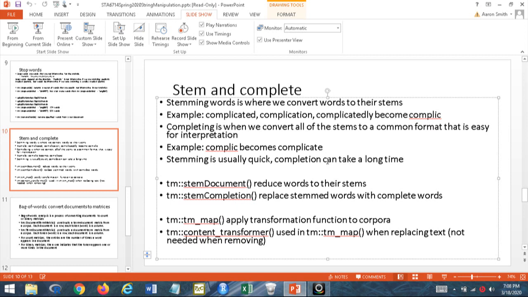What you could do is run your analysis without completion and see what the important words are, then go back and complete only the important words and rerun your analysis that way. I think that's a better way to go, because you can waste a lot of time trying to complete your stemmed words.